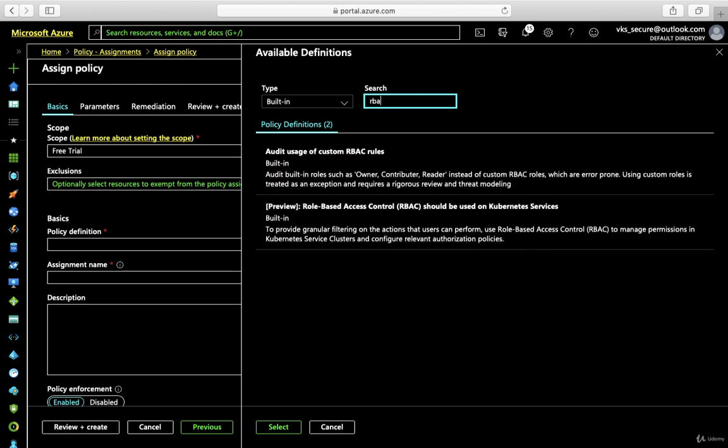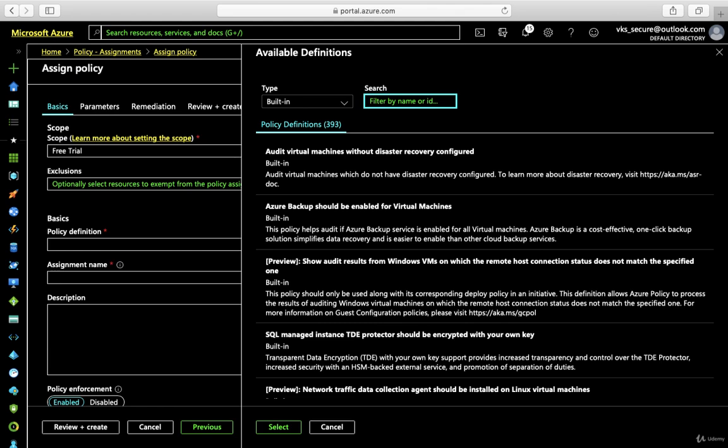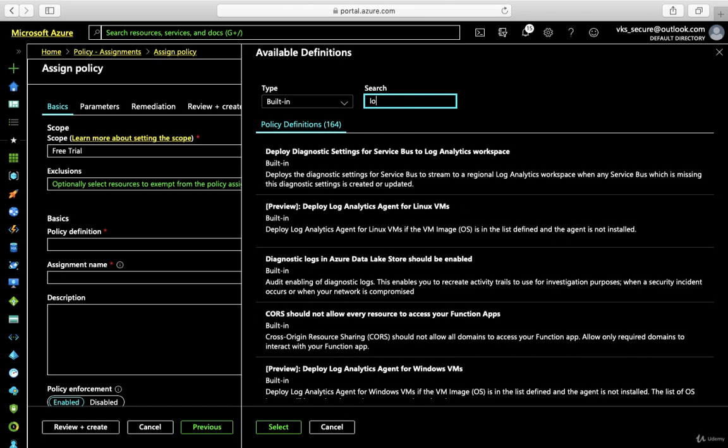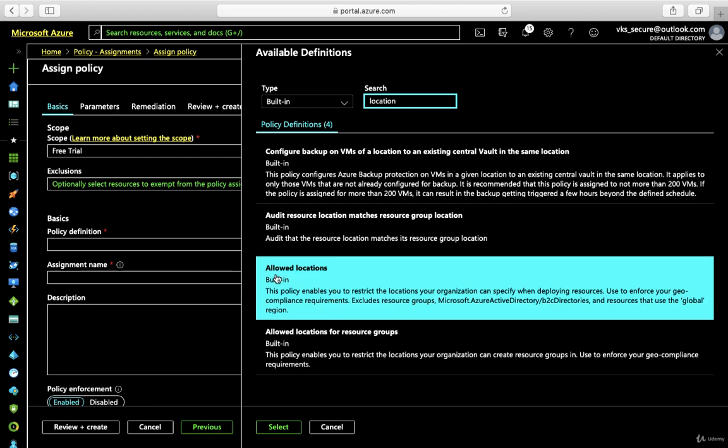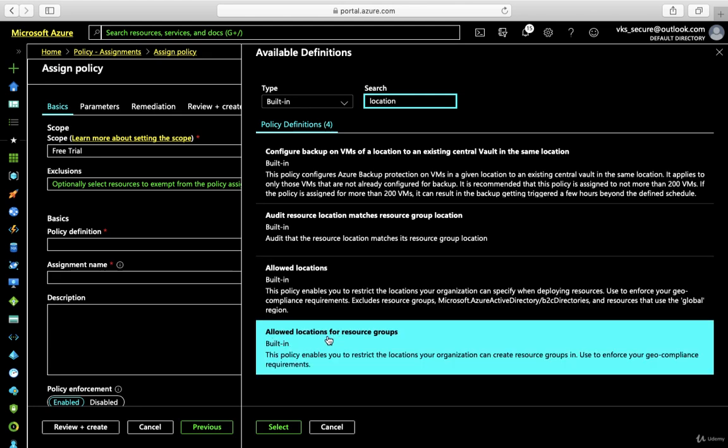Let's say for this particular demo we want the resource to be provisioned in only a few locations, so we can do that. If I choose location, we can mention which locations are allowed, and you can use the description as well, and then choose allowed locations for resource group. So we'll choose this policy. In this policy, if we allow a certain location, only in those locations we'll be able to create a resource group, and if we try to create one elsewhere, it will throw an error.